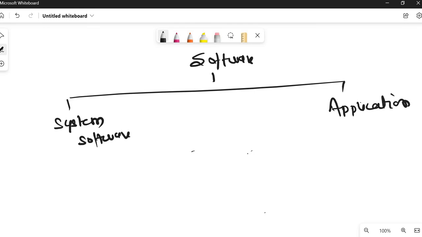System software is the software which helps to operate the system. Without this software our system cannot start or operate. For example, when you buy a laptop, you install a software that is called an operating system. That is an example of system software. It is a mandatory software that is needed for operation of a computer.